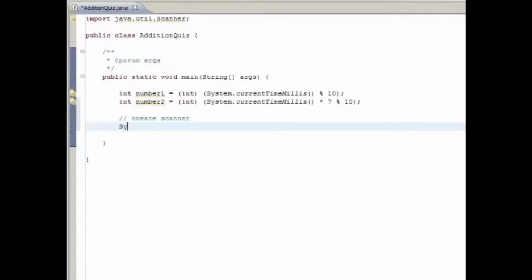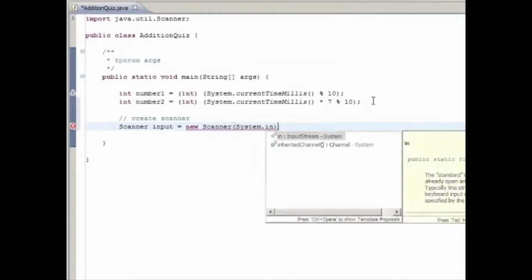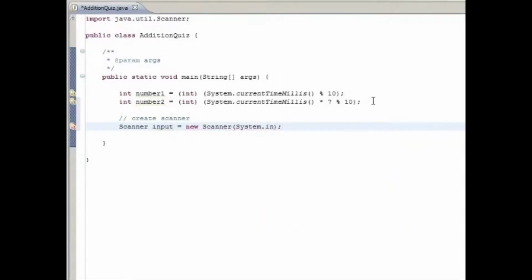So Scanner input equals new Scanner, and we're reading from the keyboard, so it'll be System.in as an argument. Now, we're going to get input from the user. Before we do that, let's tell the user what we want from them.